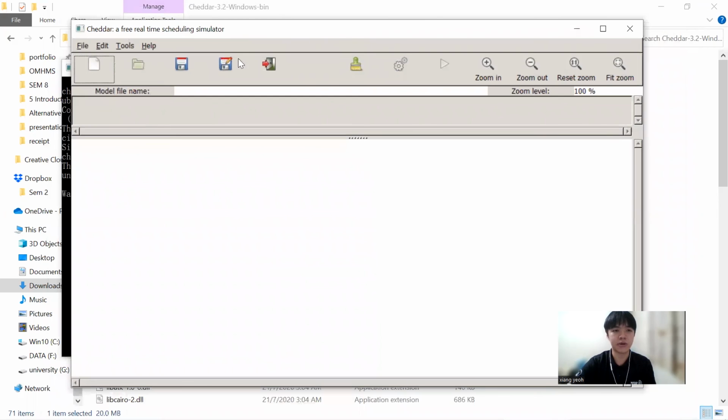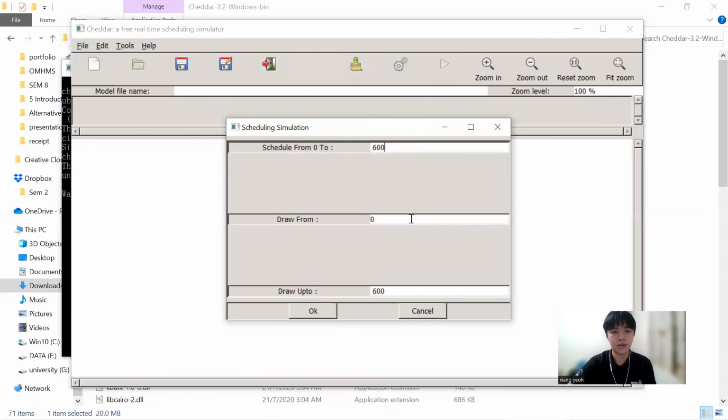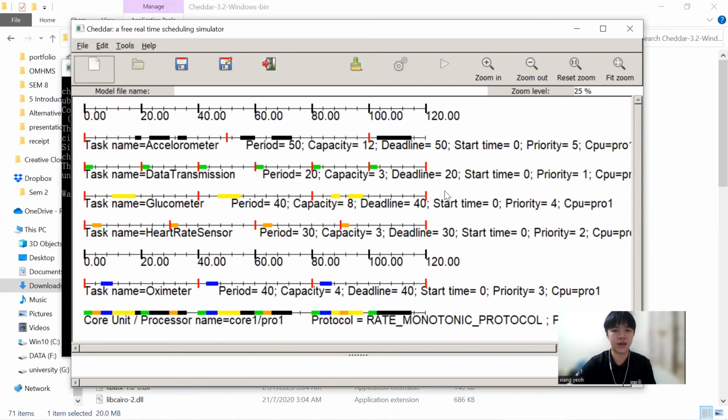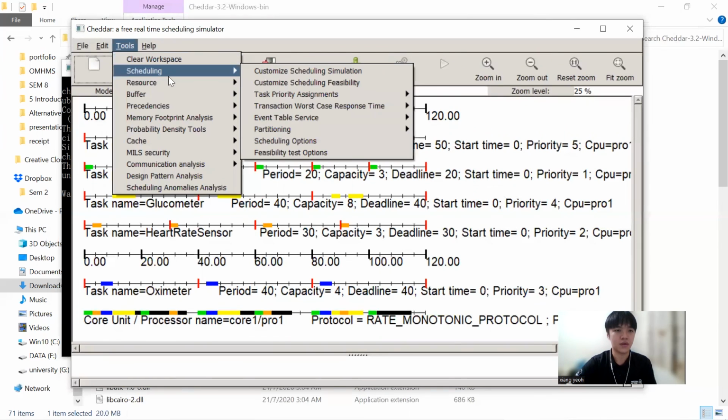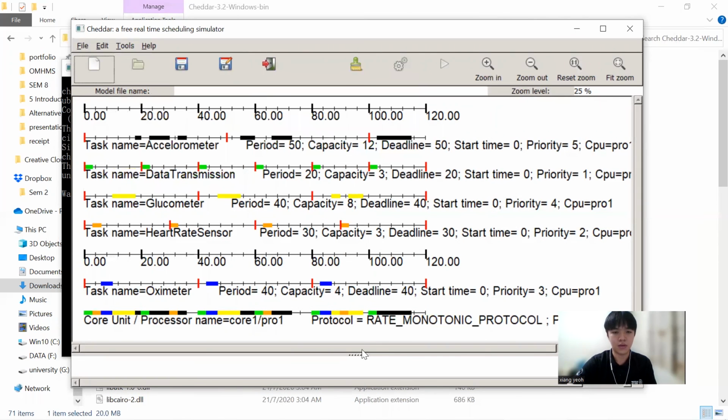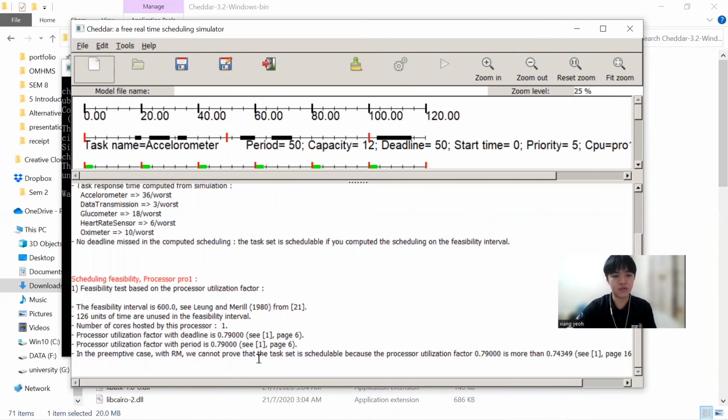After creating all our tasks, we can run our test now. Schedule from 0 to 120. Here's the timeline that has been generated. Now I'm going to perform the utilization test by selecting this feasibility test based on the processor utilization factor. We cannot prove that the task set is schedulable because the processor utilization factor 0.79 is more than 0.74349, which is the same as our calculation before.